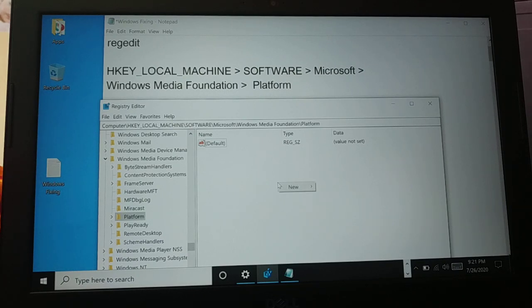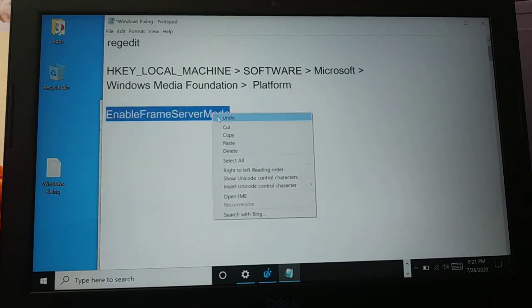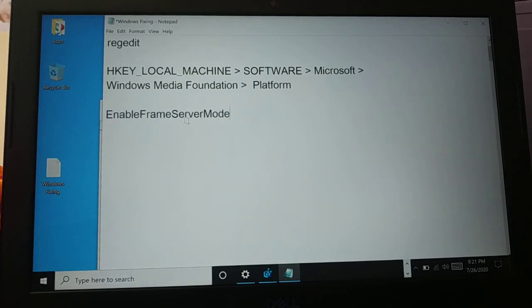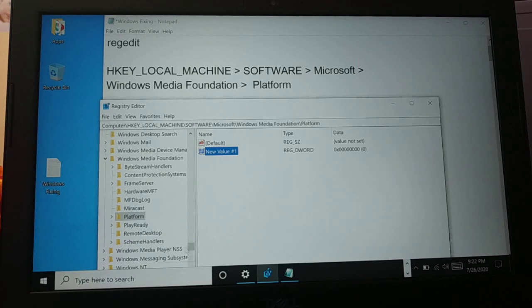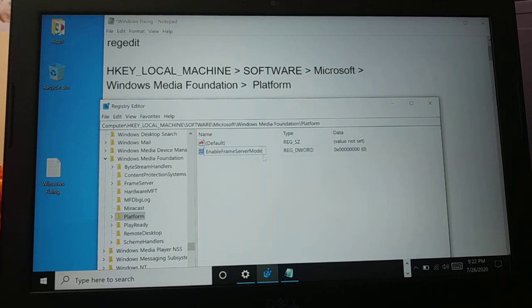Right click, then New. It's a DWORD, a 32-bit value. Click on that. Now you have to give it a name. So what name should you give? You can see it's EnableFrameServerMode. You're going to type it as it is. I've left these commands in the video description as well. So rename it with this value: EnableFrameServerMode.